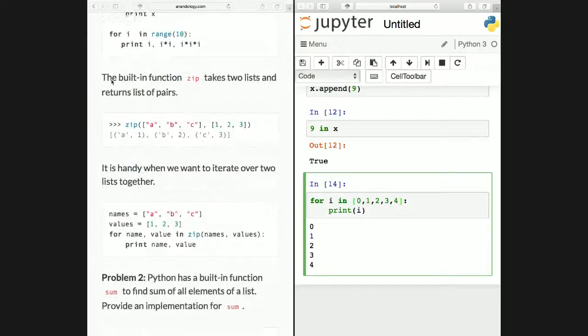There's also a built-in function called zip. What the zip function does is it takes 2 lists and returns a list of pairs. It gets the first element from the first list and the first element from the second list, binds them together and creates a tuple, and returns this pair as the first element of a list. Here's an example, you can take a look.